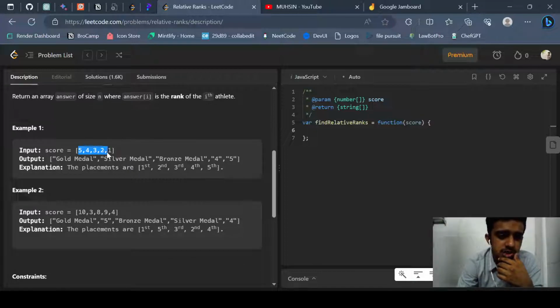Here the highest score is 5, right? So 5 is the top scorer, so 5 is gold medal. 4 is the second highest, so 4 is a silver medal. 3 is the third highest, so 3 is a bronze. 2 is at the fourth position, so it gives 4, and 1 is at the fifth position, so it gives 5.